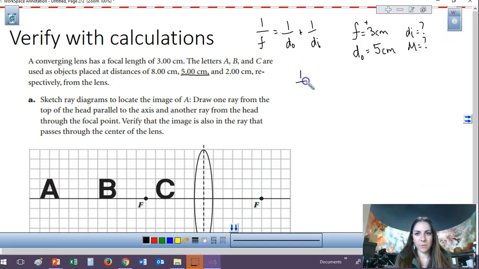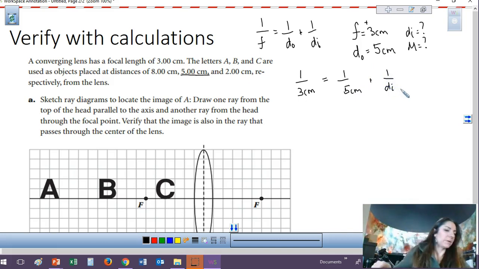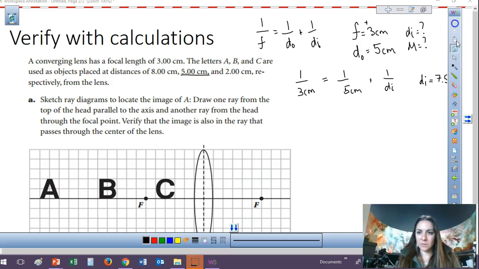Okay, so 1 over 3 centimeters, because converging, equals 1 over 5 centimeters plus 1 over di. So let me grab my calculator. So I'm going to do my math. So 3 inverse minus 5 inverse, inverse. I hope you don't mind, I just did this mathematics pretty quickly. I moved this over, subtracted the 2, and then found the inverse of that. So di I got as 7.5 centimeters.